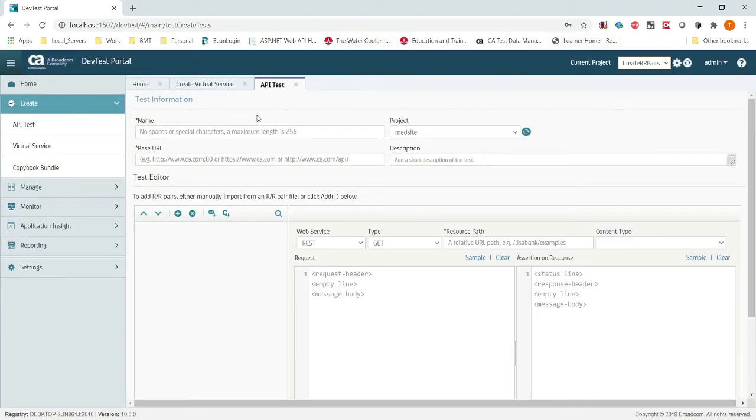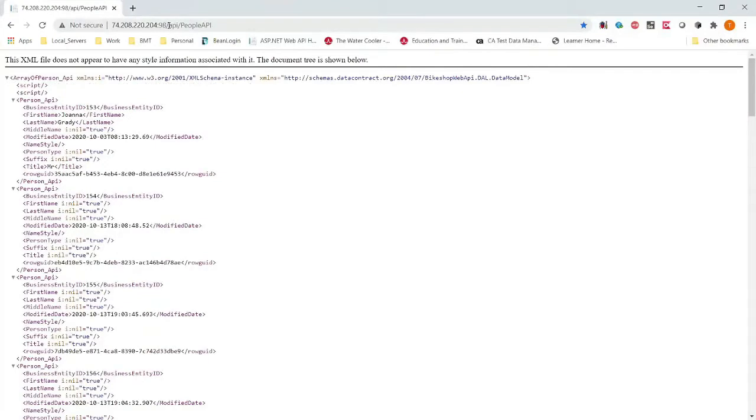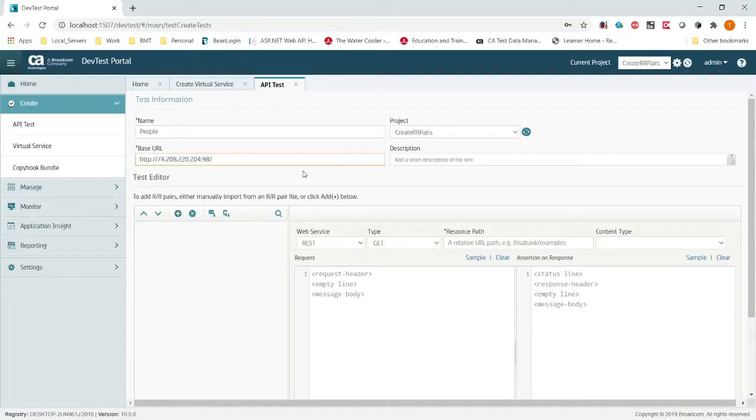Now in here, this can get kind of tricky, but what we're going to do is say people, because we're going to get people data. My project, let's go ahead and point it to our create RR pairs. Now the base URL can get kind of tricky because down here you have resource path. Now a base URL is kind of what you would expect. Where's my browser? The base URL is going to be up to here, with your protocol, which in our case is HTTP. That's the base URL. Now down here I'm doing a REST client. I'm using the method of get, and then here it wants a resource path.